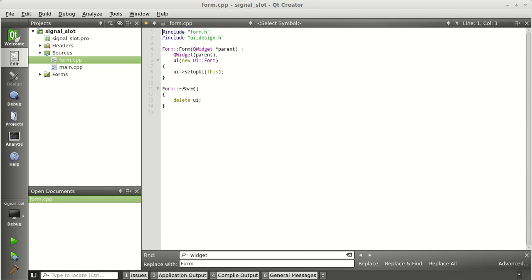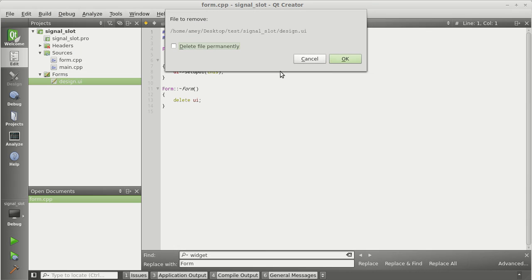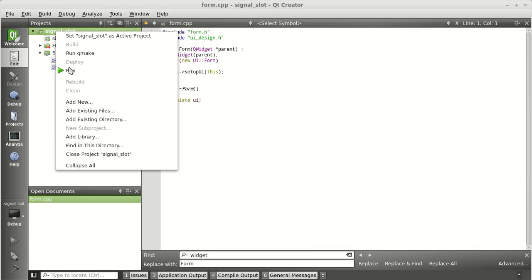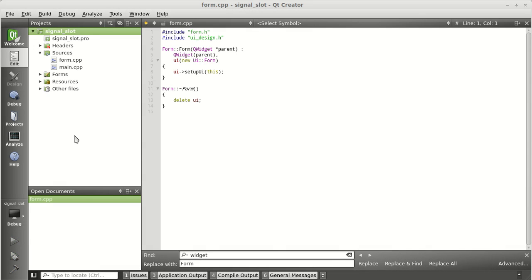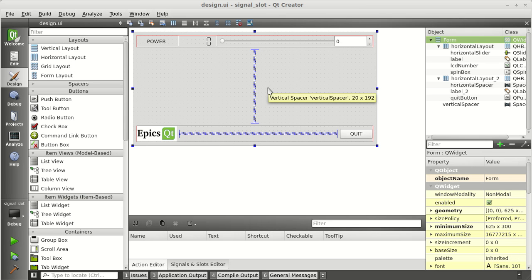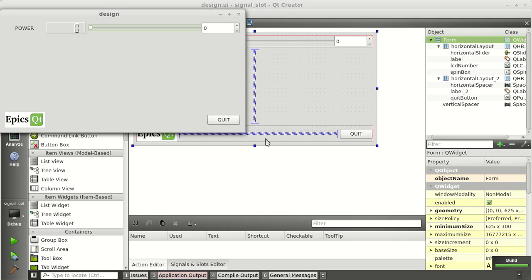So going back to the Qt Creator, this was the previous file. Now we'll add the new files. Design.ui, your image, and the resource file. So just to check if it is added, yeah. And now if we run this, so you have successfully imported the designer file in your Qt Creator project.